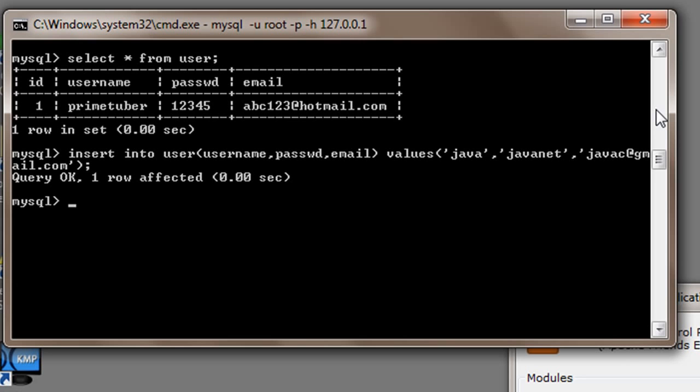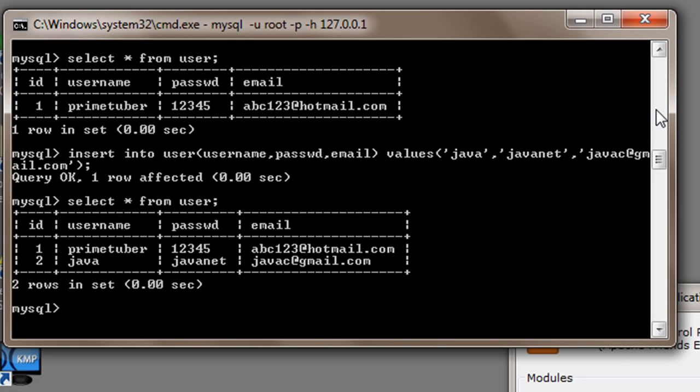Now to see all the data present in the table, I will write select star from user and add semicolon and press enter. So here it is, when ID is 1, the username is prime Tuber, password is 12345 and email is this. When ID is 2, username is Java, password is javanet and email is this.